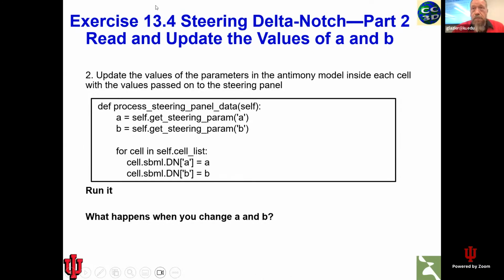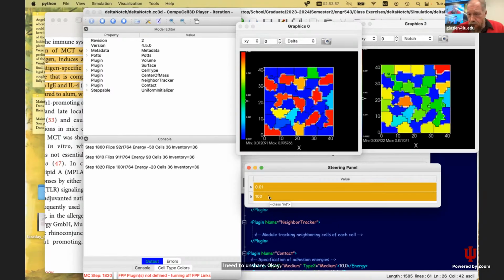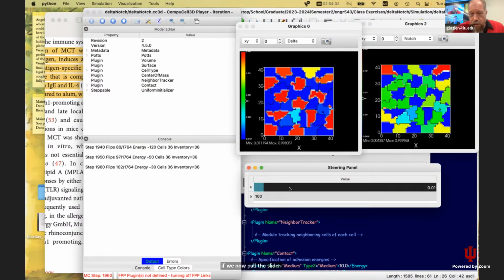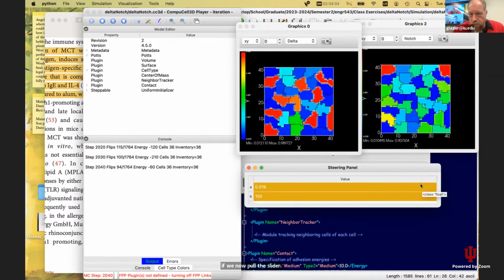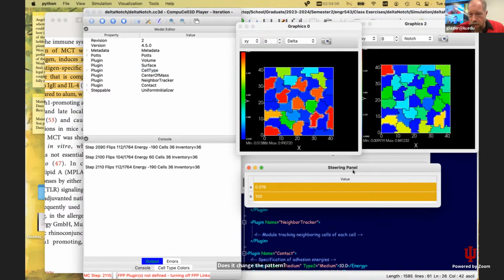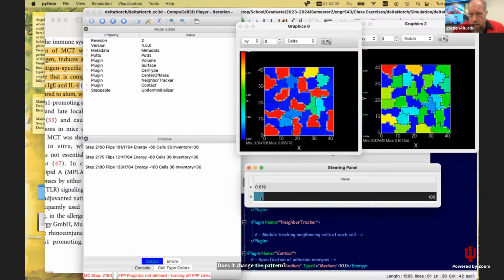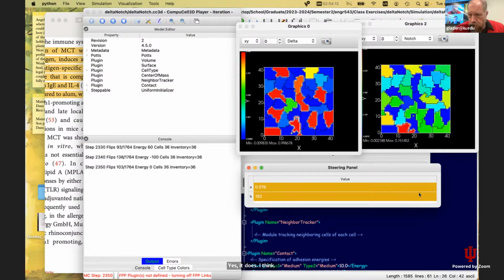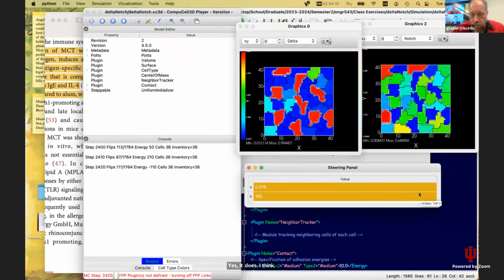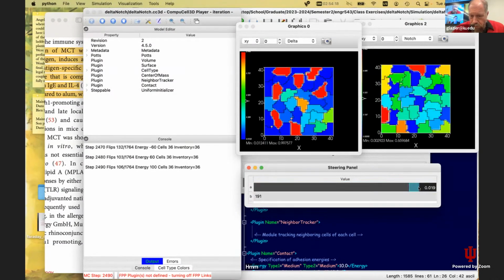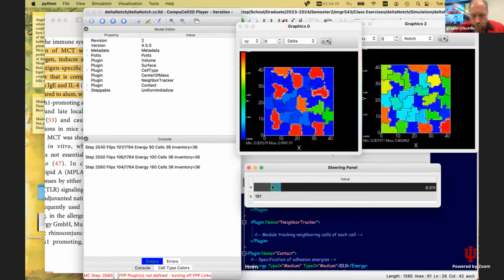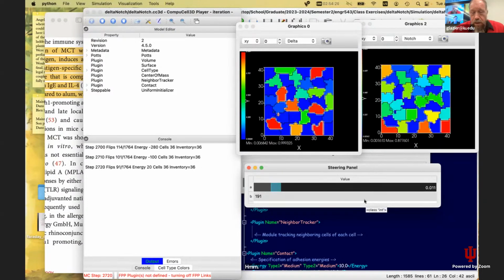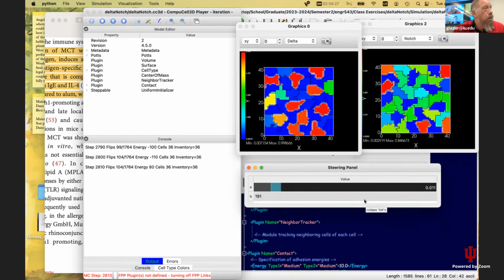Does that work, Emma? Okay, so if we now pull the slider, does it change the pattern? Yes, it does, I think. But I have. Okay. Well, all right.